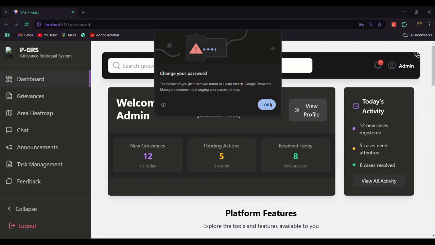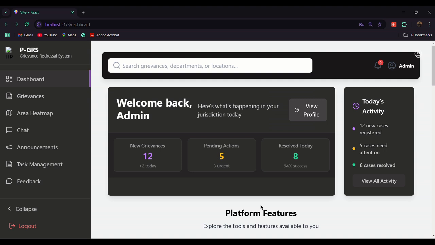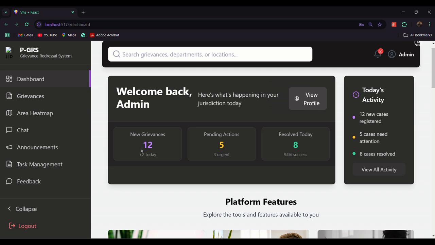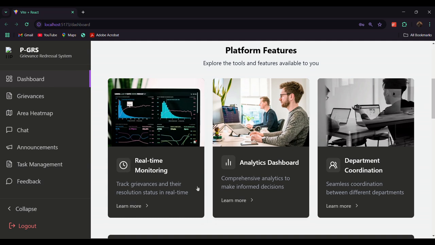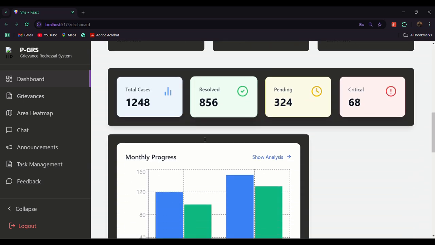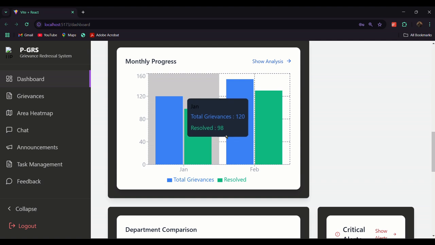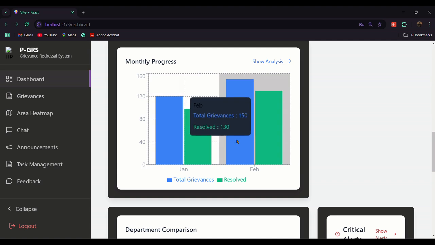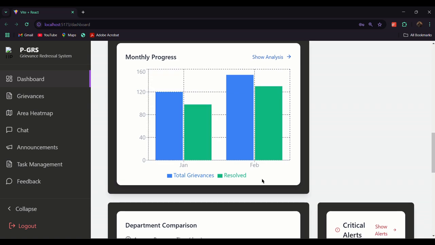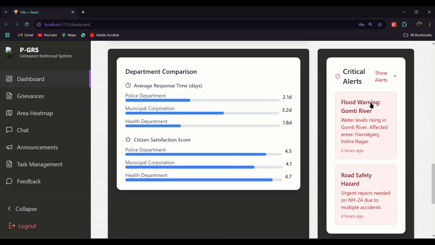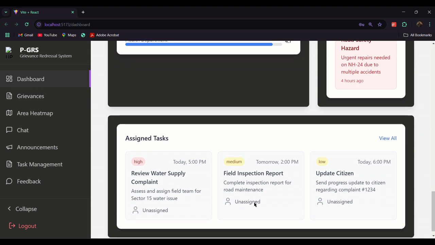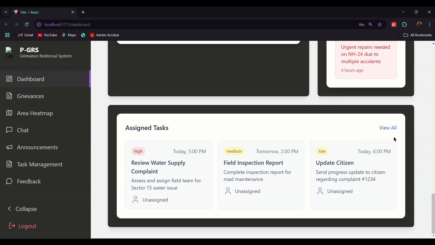And then this is the entire platform given to an officer through which they can achieve efficiency for handling the grievances. First of all, this is a dashboard where the overall tracking of the grievances is given, and then these are the platform features, and they can click on them accordingly to see them. Then this is the monthly progress of the officer through which they can track their performance and act accordingly. And this is the gist of all the services given till now, and the assigned tasks here.